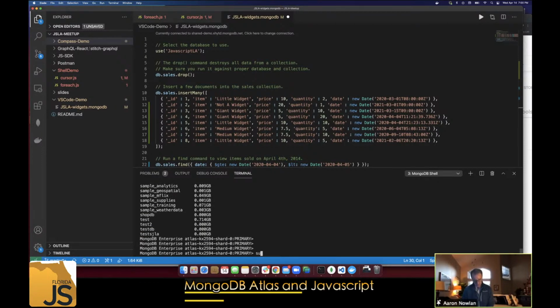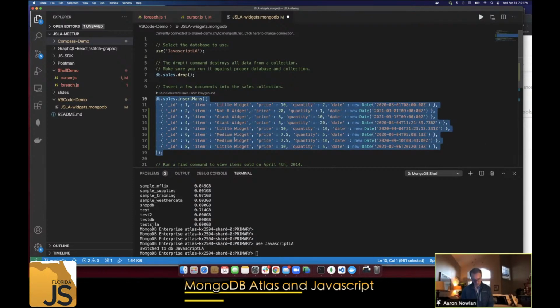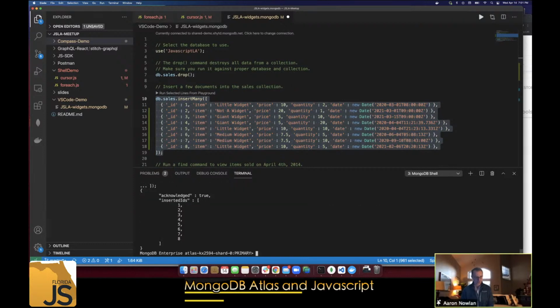But with the CLI, if I do a use, oops, easy for me to write. Come on, there it goes. In this case, just typing use JavaScript LA will actually create that database if it doesn't exist. So now we would see that database. What I'm going to go ahead and do is insert these items with an insertMany into our newly created database.